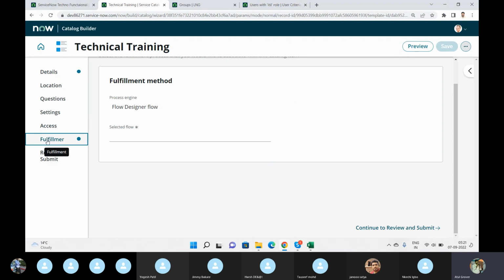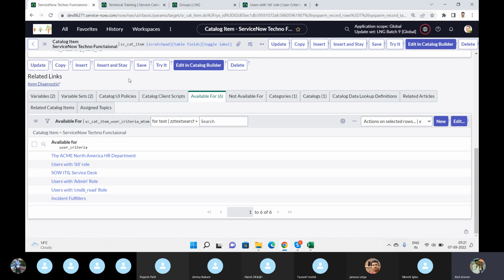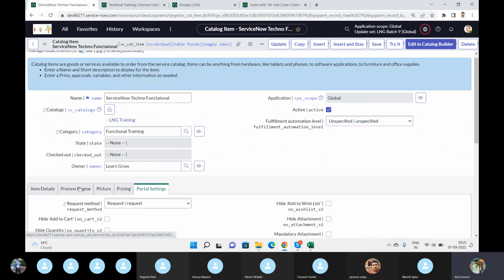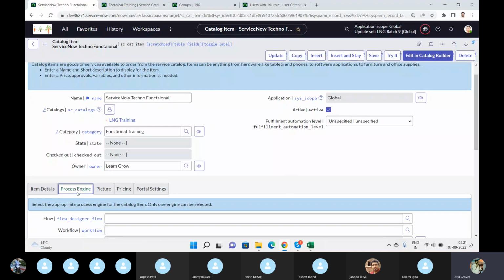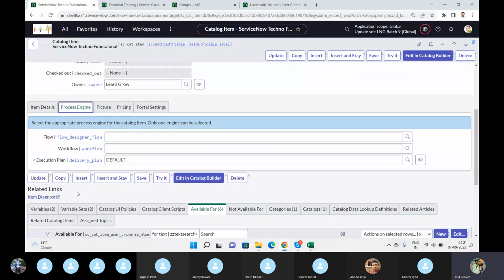Now fulfillment. This is the part we're talking about, the process engine. Let's discuss this for one or two minutes because this is the next topic we're going to pick up. Yesterday we saw one thing: when I click on order now for the mobile phone, the request goes for approval, and after the approval, the task gets created.